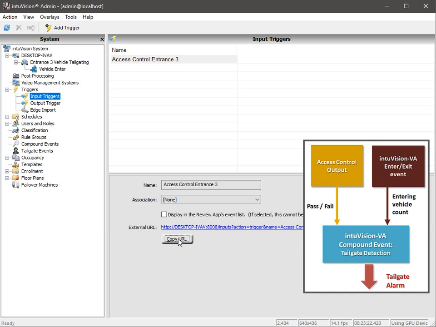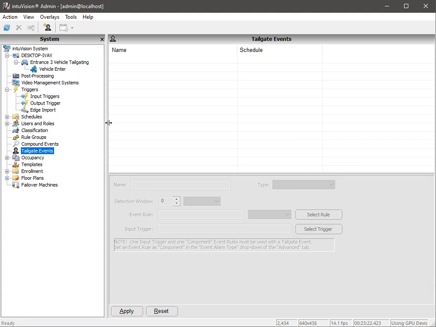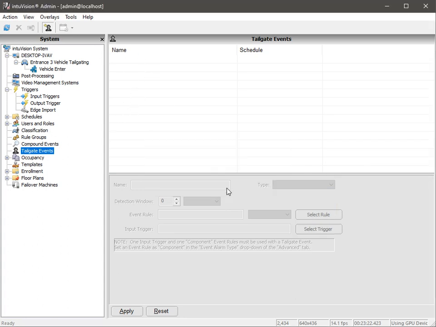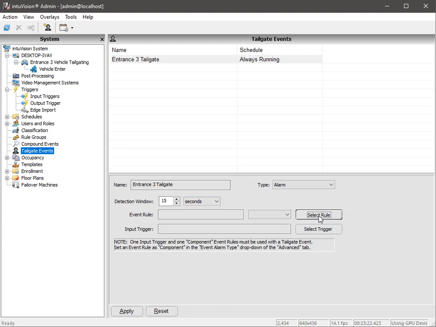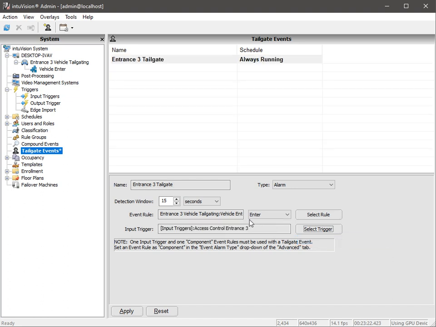Once done, we need to combine the entering vehicle detection event with the access control input. intuVision VA has a compound event template for tailgate events. Go to Tailgate Events and select New Tailgate Event. Name your event and then add your vehicle enter event from your camera and input trigger in the provided places. We can also specify a duration for the grace period allowed between the access control signal and the vehicles entering. Click Apply when done, and our vehicle tailgating detection is configured.